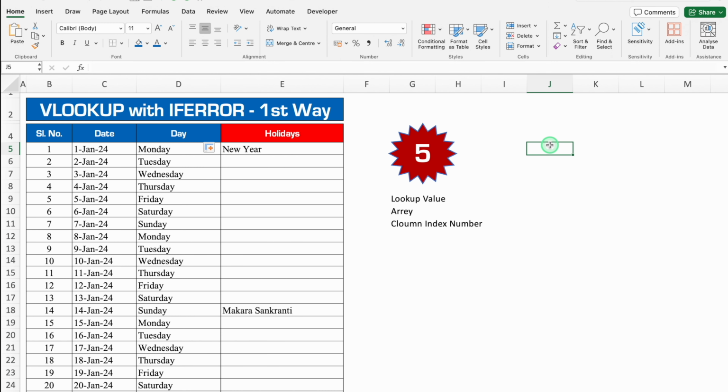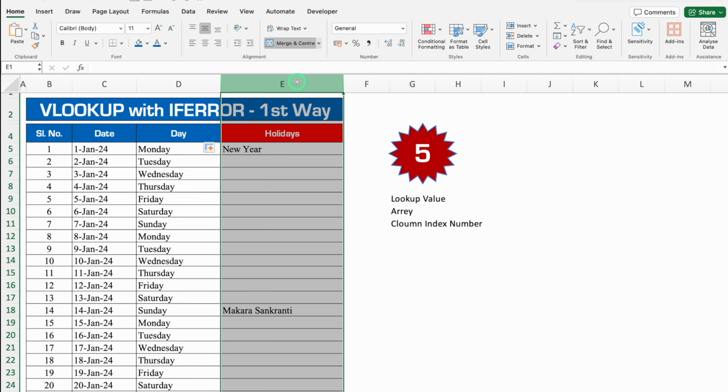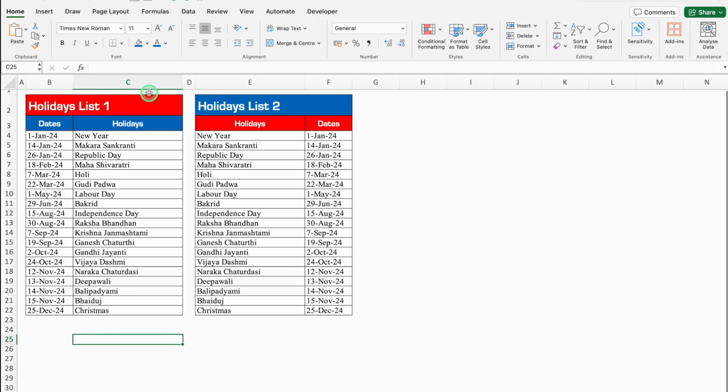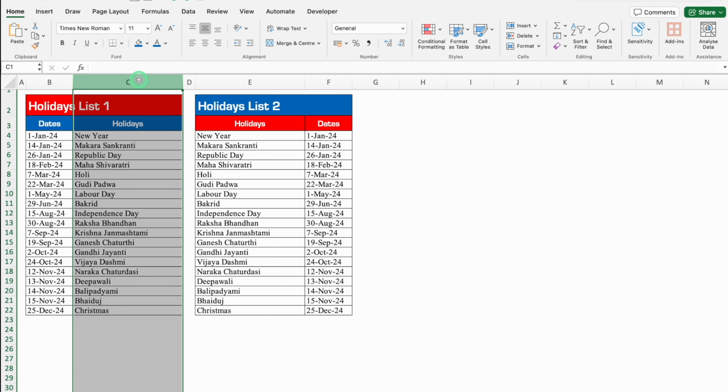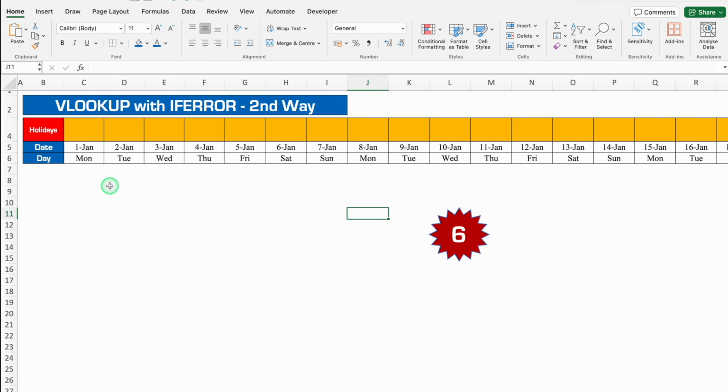So this was the first way, and in first way all our holidays are in a single column. And in our data also all the holidays name are in a single column. What if we want these holidays in a single row? Let's see the second way. Over here our dates and days are in a row and we want holidays over here with the same data.